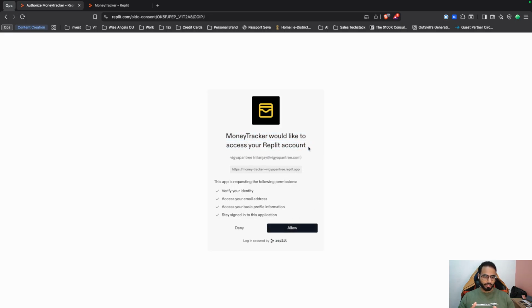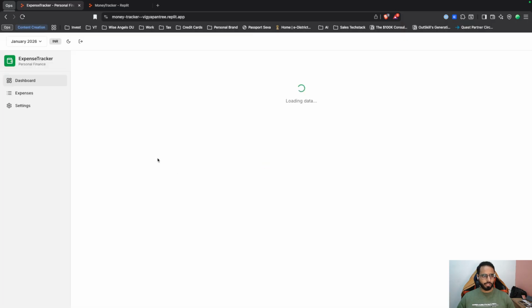Now, this is a bug that keeps on appearing for some reason. Whenever I try to log in again, it keeps asking me for the same access request, even though I have already approved it, but I will try to fix it some other time. So now if I do allow, it's going to take me to the application, which is the expense tracker.